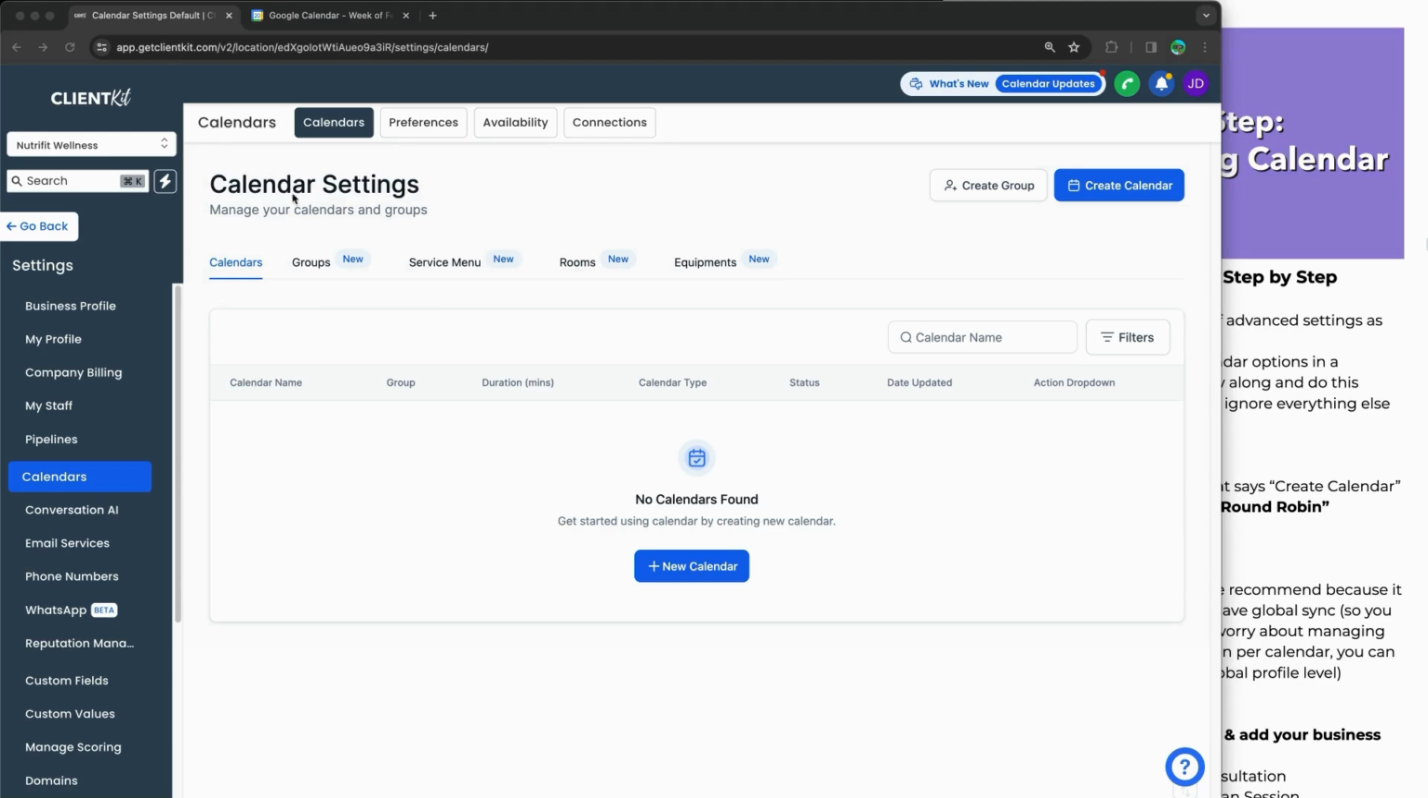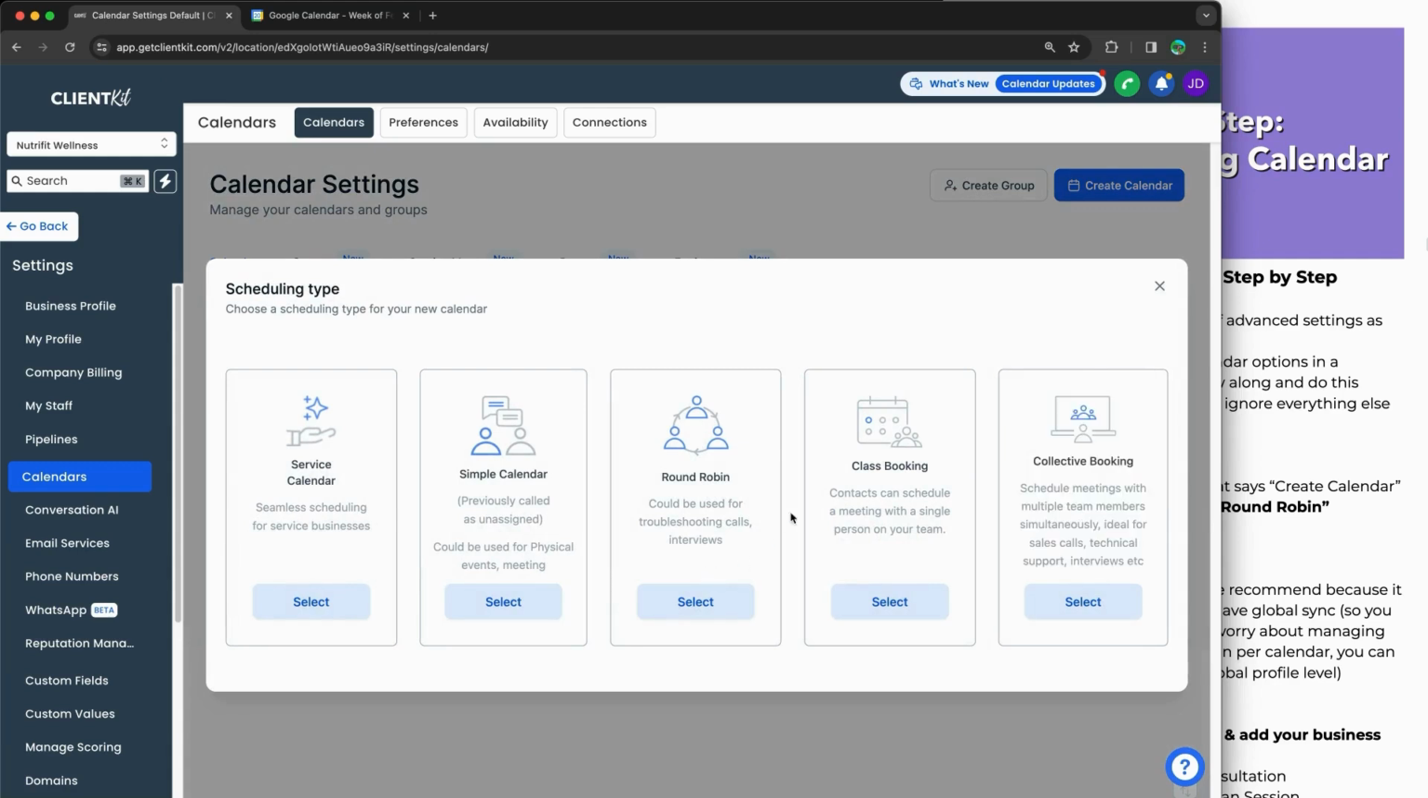So we're going to click on new calendar. And then over here, you're going to see scheduling type. Now, don't get overwhelmed by this. Don't get confused by this. This is the reason why we're walking you through a system and a strategy, because the recommendation that we're going to have for you is to create a round robin calendar.